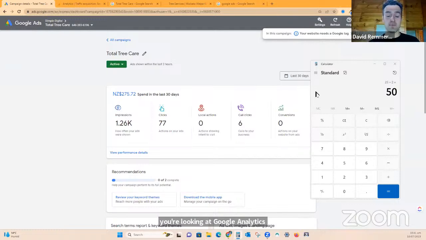And so once your ads are set up, once you put in your credit card details like I showed you before and hit submit, this is what your ad account looks like.